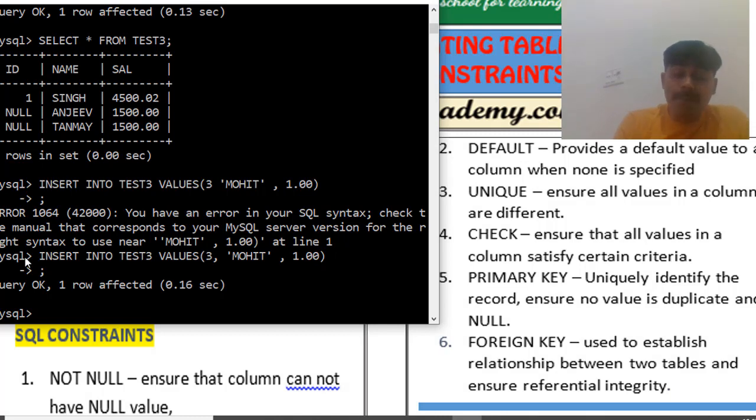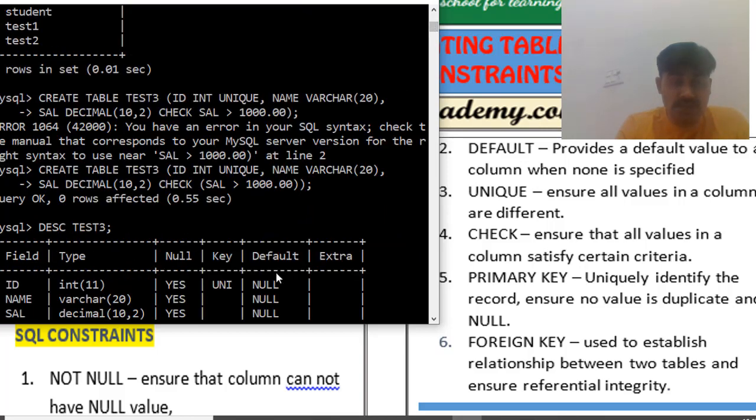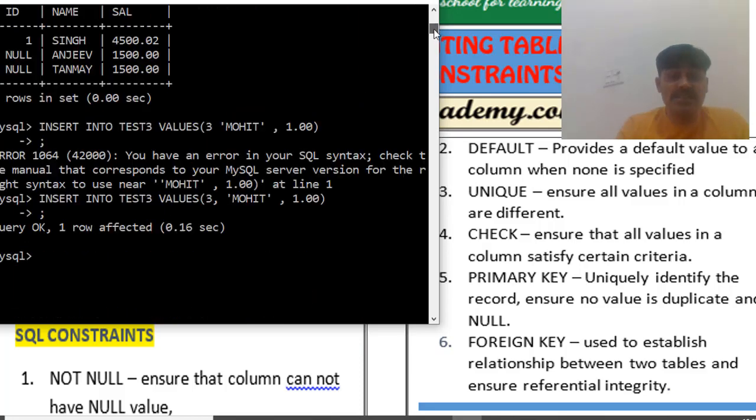MySQL has one drawback: it does not check the check constraint in a proper way. You can define the check constraint, but MySQL does not enforce it, because as you saw, the constraint I gave at the time I was creating the table test3, look at this, sal must be greater than 1000. I have written the condition that sal must be greater than 1000 while creating the test table, but it does not check it properly. So that's the problem with the check constraint, but only this way can you apply the check constraint.